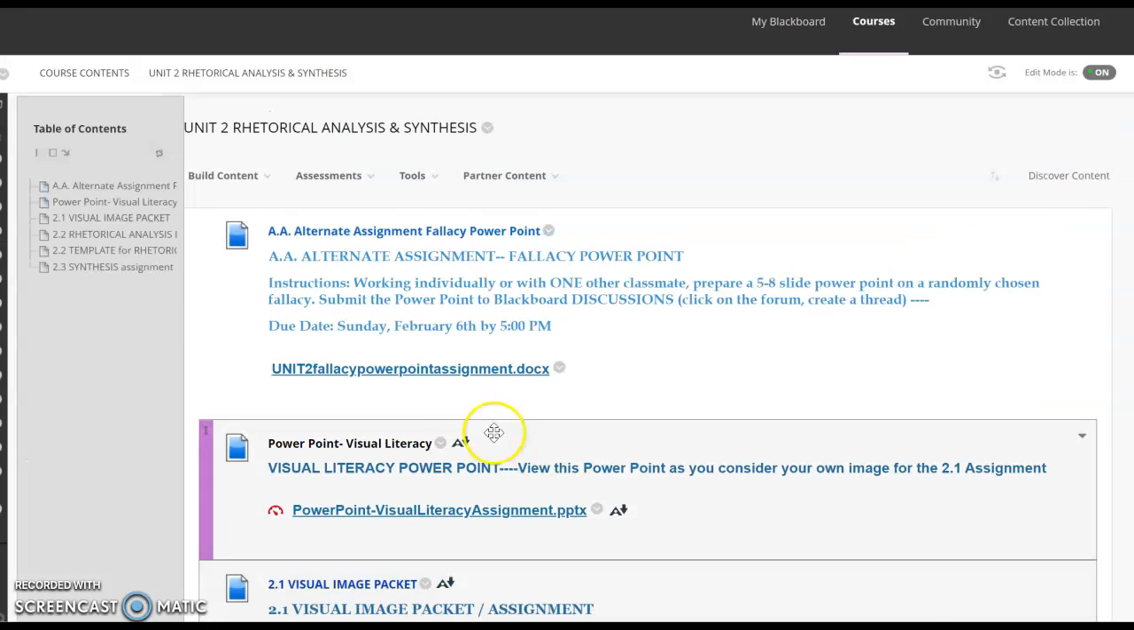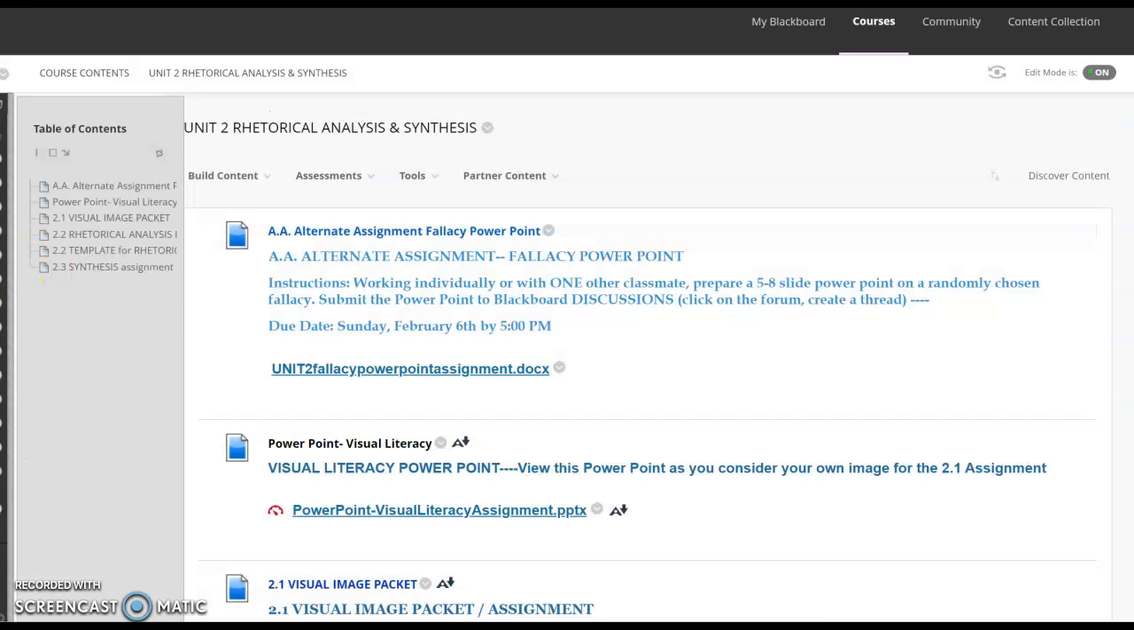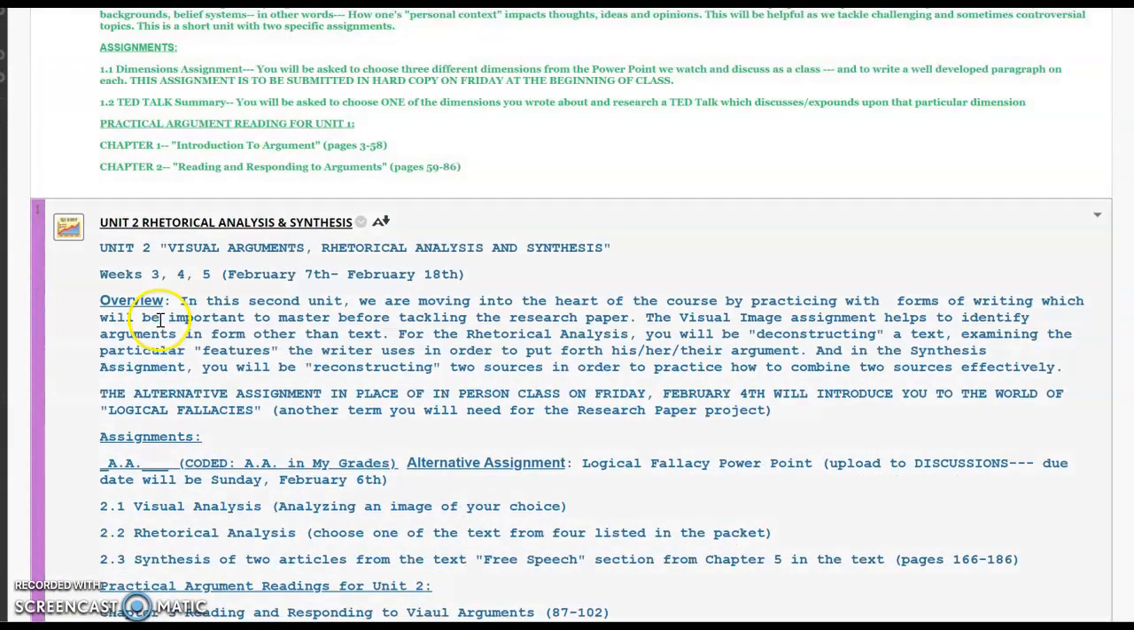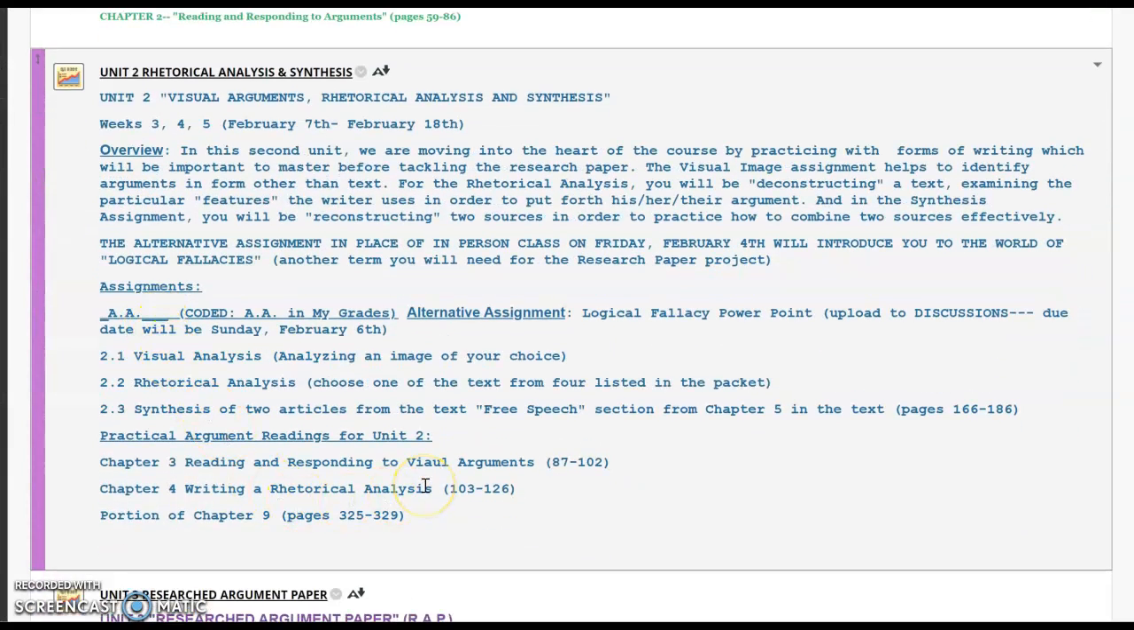I think that's what I've posted on the front page. Let me jump back to that and make sure about that. And yeah, it's going to take us really through the 18th of February. We might jump into Monday of the following week. We'll see how things go.